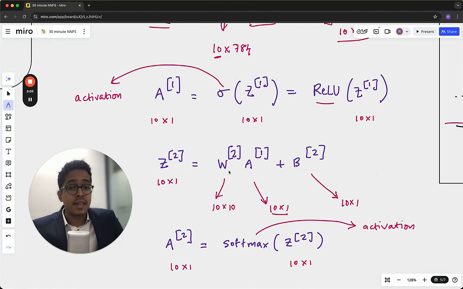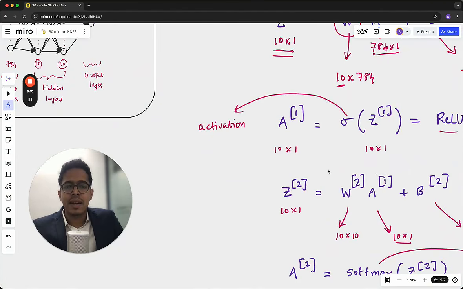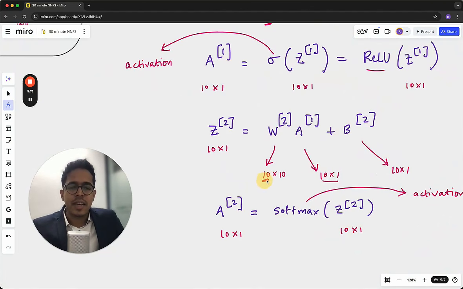And since there are 10 units, 10 nodes in the second hidden layer, it's fairly easy to see that this dimension should be 10. But this dimension also should be 10, because for multiplying the W matrix with the A matrix, the second dimension of this and the first dimension of this should match. So this is also 10. So the W matrix in the second hidden layer is 10 by 10 dimension. And the B matrix, which is the bias in the second hidden layer, is 10 by 1 because there are 10 units. Every unit has one bias. So the immediate output coming out of this is 10 by 1.